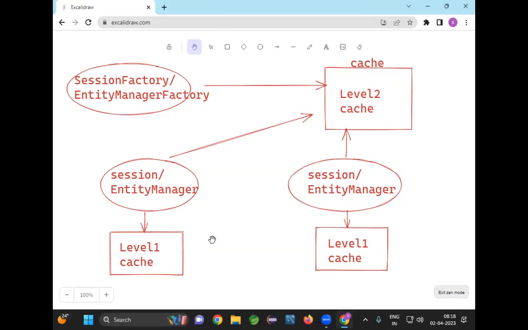For level 1 cache, we need not write any settings. We don't require any settings for level 1 cache. Okay. Our question is how to enable level 2 cache, how to add level 2 cache to our application. That's the requirement. Okay. Coming to the point, I'll tell you.